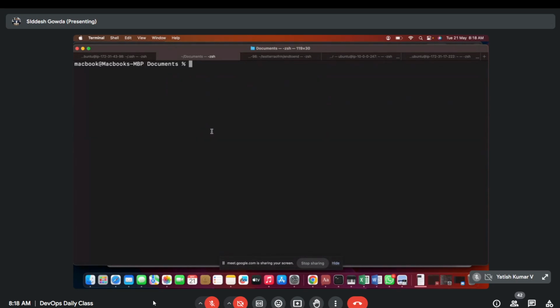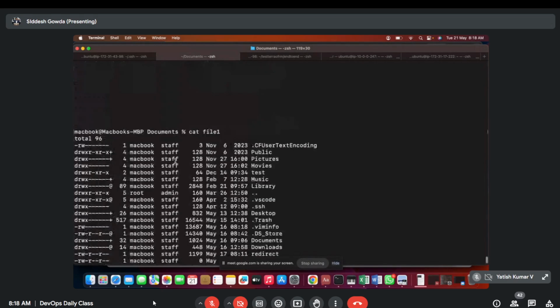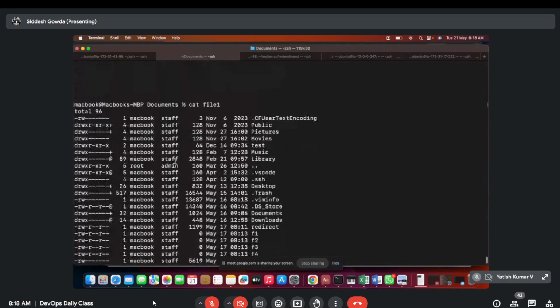Okay, so now I have a few combinational commands. Already we tried these. We'll see. So I wanted to display cat file one. So this is my file, right? I wanted to display the sixth line. This is first, 1, 2, 3, 4, 5, 6. Only this line I wanted to display. How can we do it?